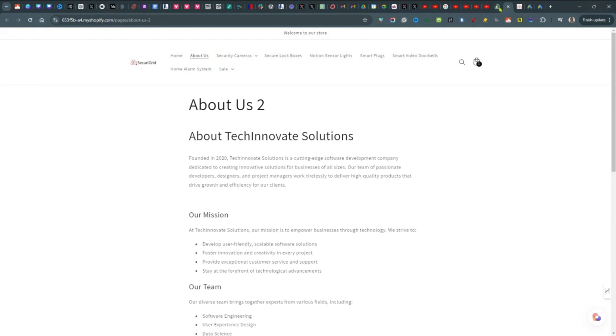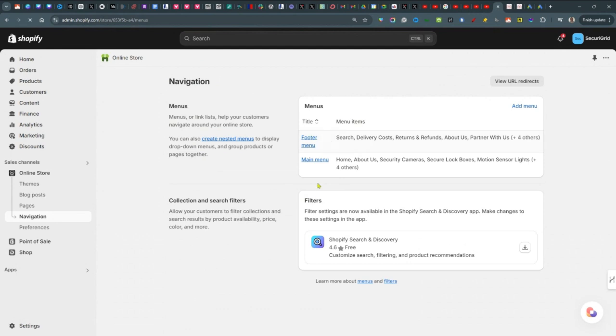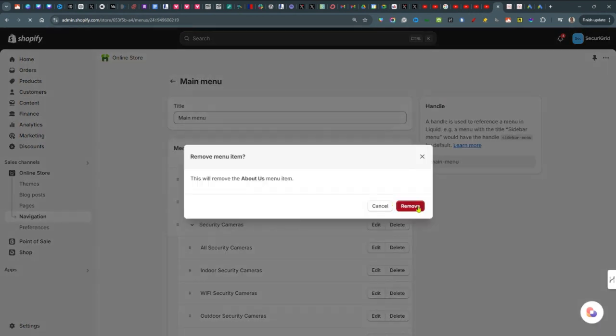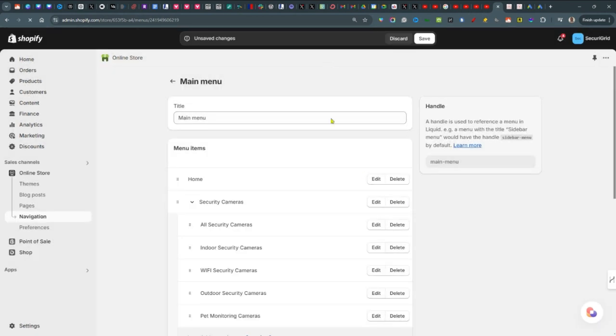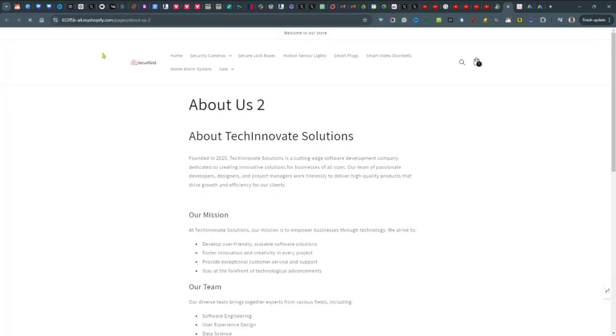And it's the same way if you wanted to remove it, you just go back to navigation, click on menu items, and then click on delete. And what it will do is it will just remove that. So it doesn't delete the page, it just removes it from the navigation. Click save. But even though we've deleted it from here, if you go back to pages, you can see it's still there. It's still a page on your store, About Us. And if we refresh this now, you can see now that it's disappeared.